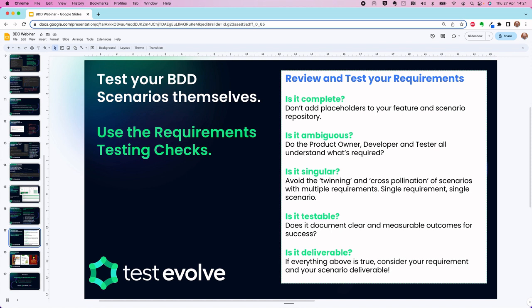Is it singular? We talked early on in this session about keeping scenarios singular. Single requirement, single scenario is kind of the cardinal rule. So avoid the twinning. We saw a bad example where we had a good checkout flow, but then we bolted onto the end the requirement to then register the customer as well. Well, that's not necessarily right. Make them two separate scenarios. So keep things singular.